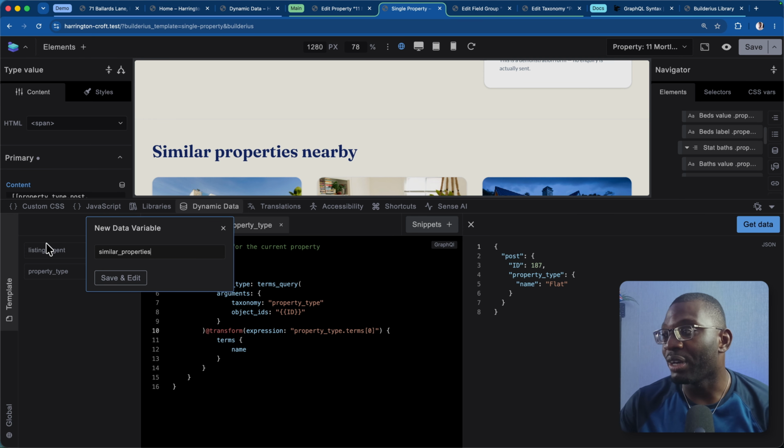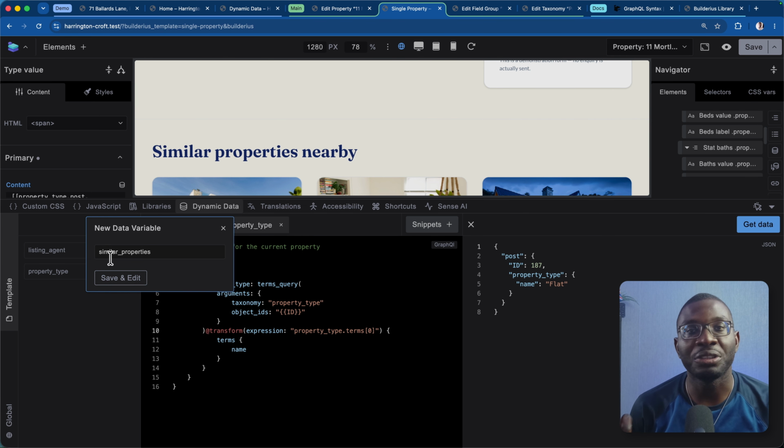You can do everything in the same variable if you want, but I'm just trying to do separate variables so I know exactly which one is which. So this is similar properties. I'll save and exit. And note that the naming convention is you have to do snake case. So that means name underscore next name underscore. You can't put spaces. You can't put dashes. You shouldn't put capital letters. It should just be small letters and underscores. That's all. So save and continue.